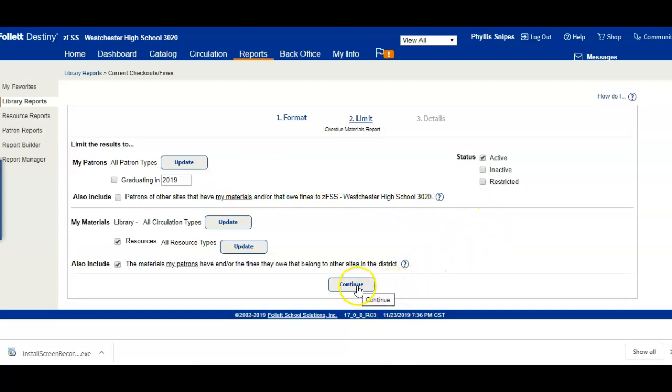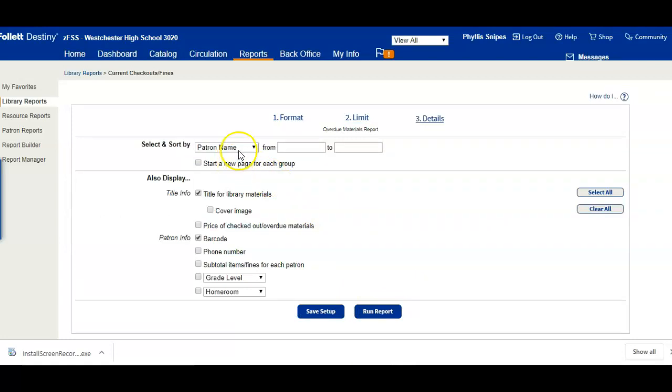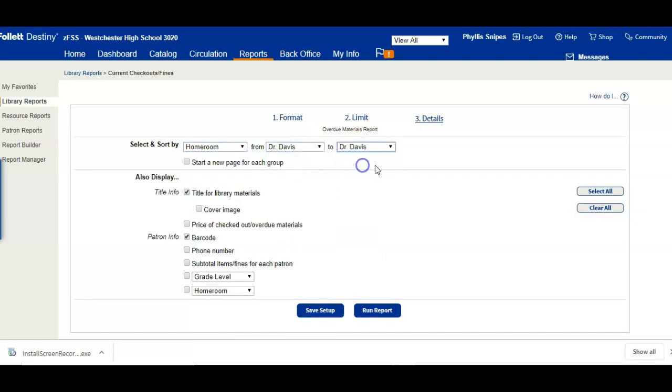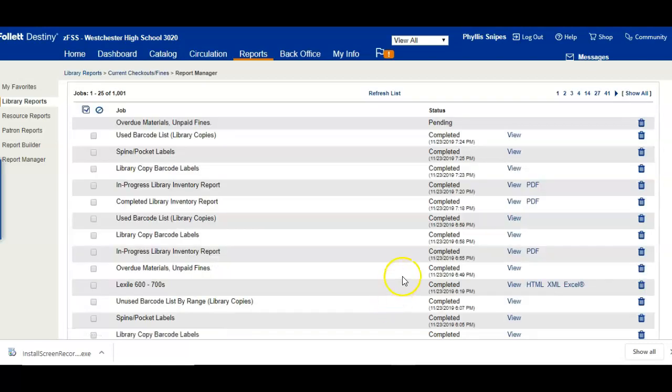So once we've done that, we're going to select continue, and I'm going to sort this by homeroom, and I'm just going to focus on Dr. Davis's homeroom here. This is helpful because you may have a homeroom teacher come and ask what particular library materials their students have checked out, and you can break this up without having to run a report for the entire school. Here you have some other options. I like to include the cover image if it's available because a lot of times that will help jog students' memories.